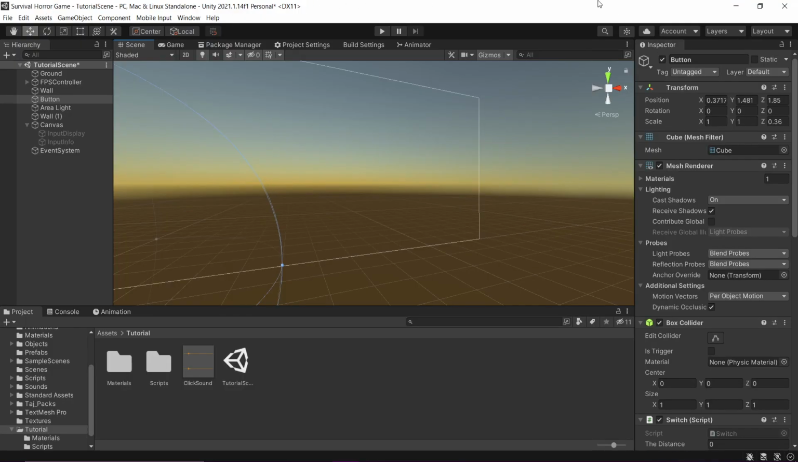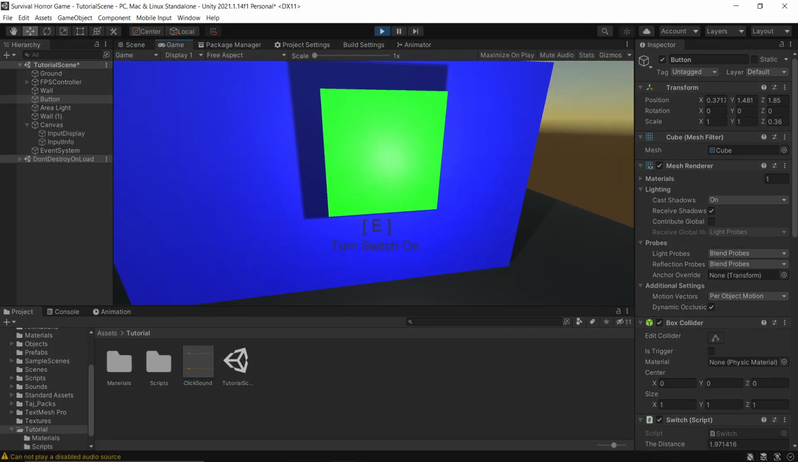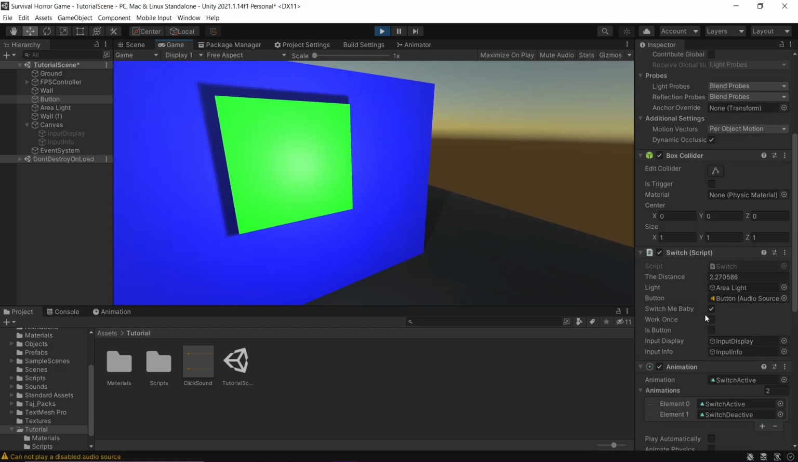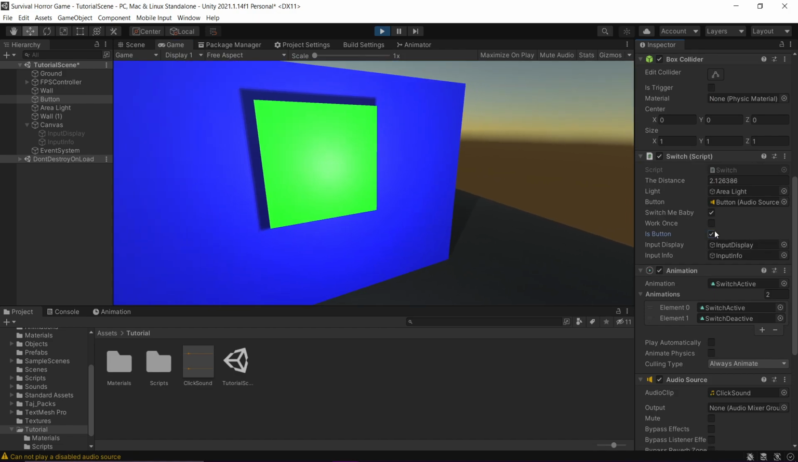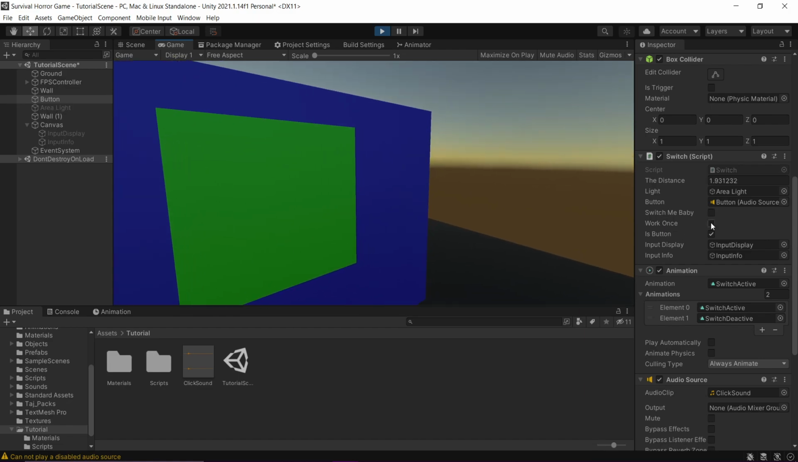So now, there we go. So switch works. Go over here. Not down. That's the button. Now we're in the button, right? Yeah, there it is. Turn it to is button. It's not glitching out. We turn it on, works once.